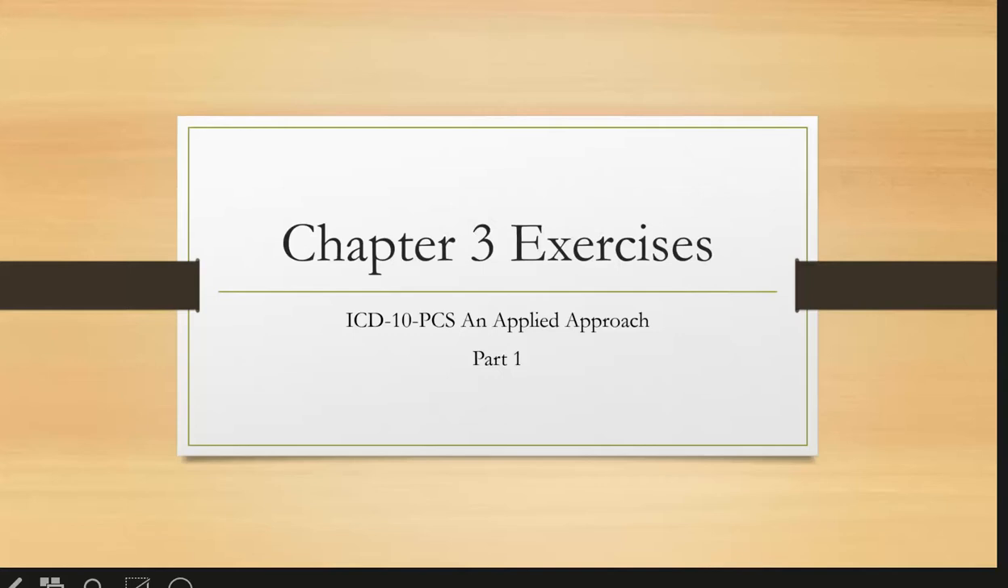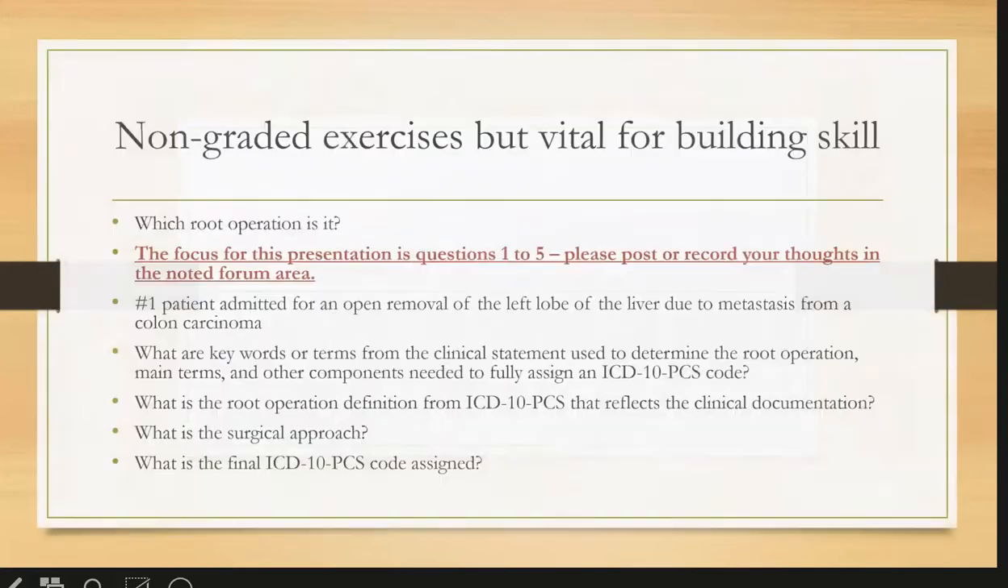This is not a graded event, but it is a way for you to build your skill so that you are able to become very comfortable with the process of ICD-10 PCS coding. The exercises at the end of the chapters, for the most part, unless otherwise noted, are non-graded, but it is important that you are doing the exercises and discussing and asking questions if you're not understanding the coding process and you're not getting the same answers when the key to those exercises that are non-graded is provided to you.